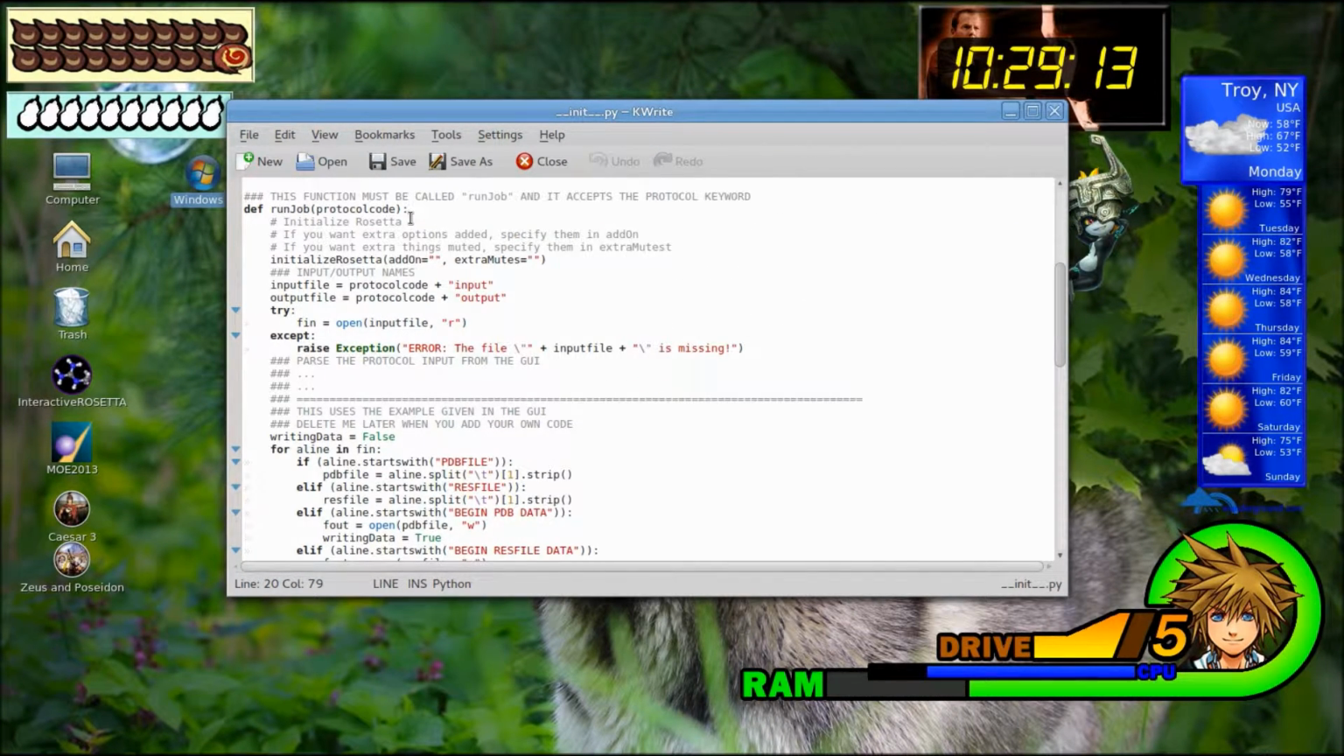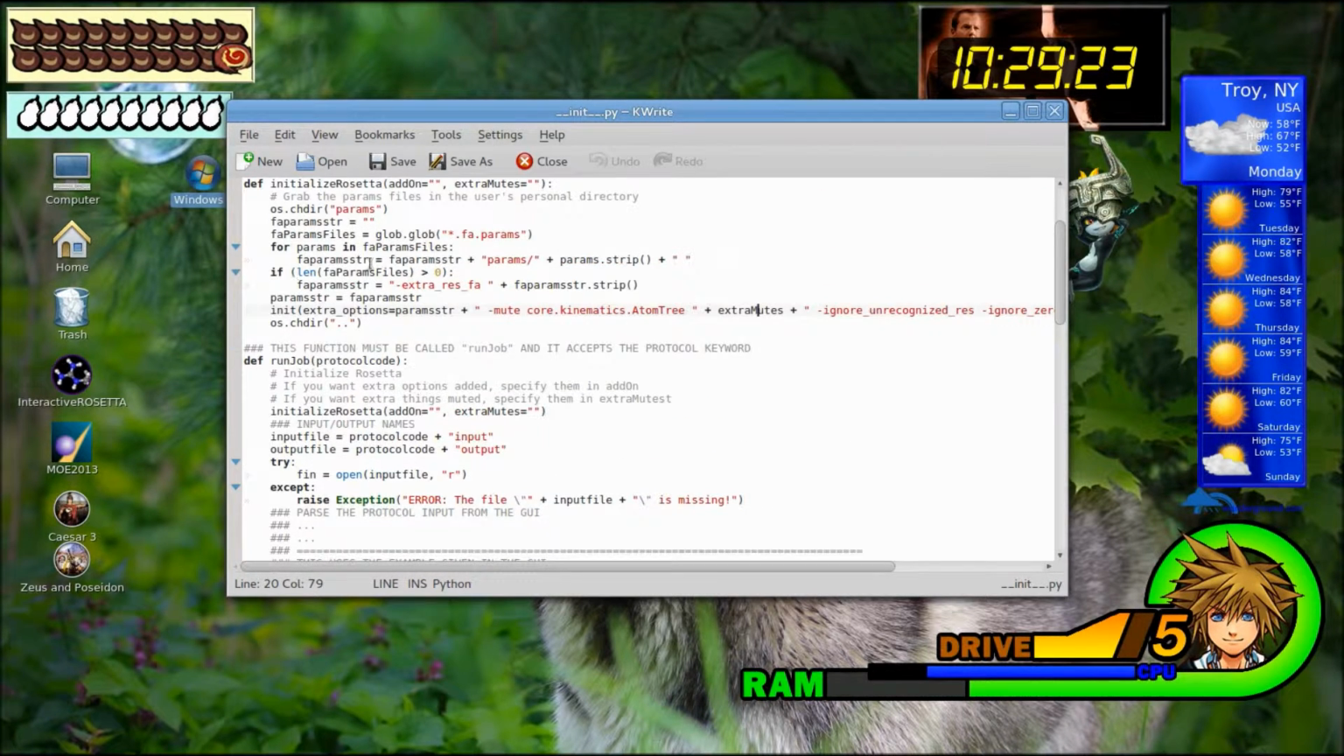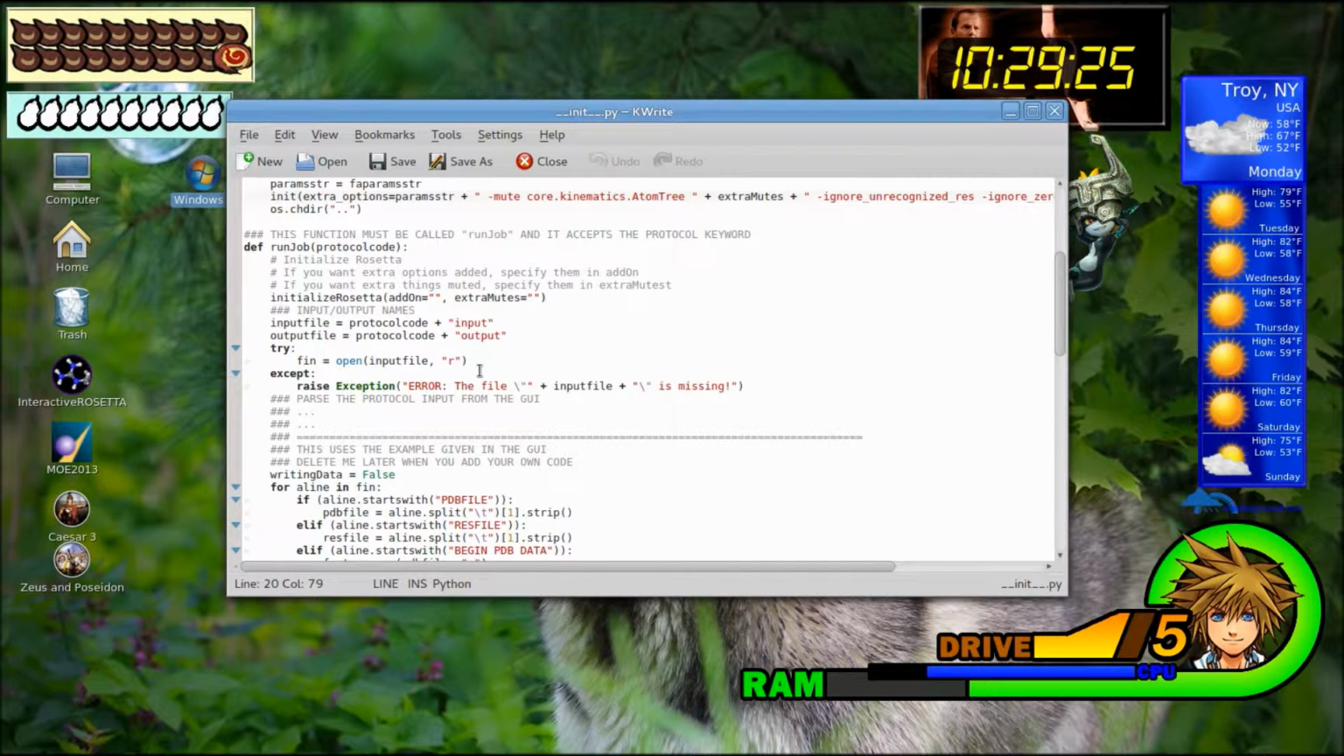Okay, this other function cannot be renamed. The local daemon tries to execute a function called runJob, so you cannot change the name of this function or its list of parameters. You may add any number of extra functions to this file as you see fit, as they will not interfere with the daemon. This parameter protocol code contains the string of your module directory, so that variable would be cobeans for this example.